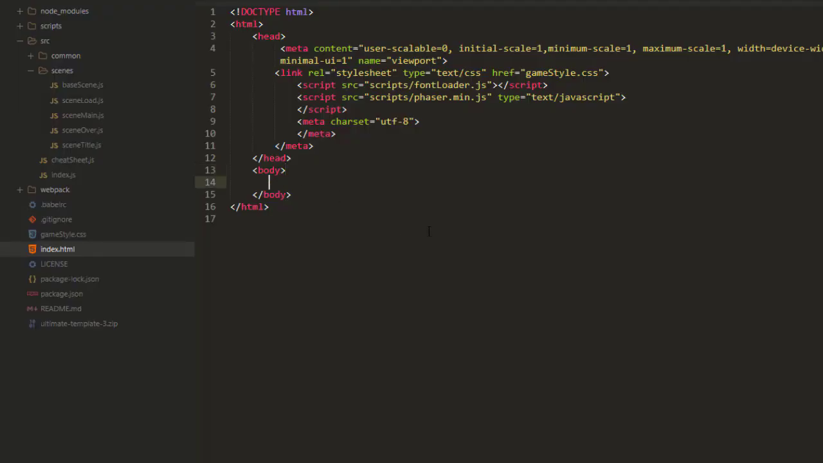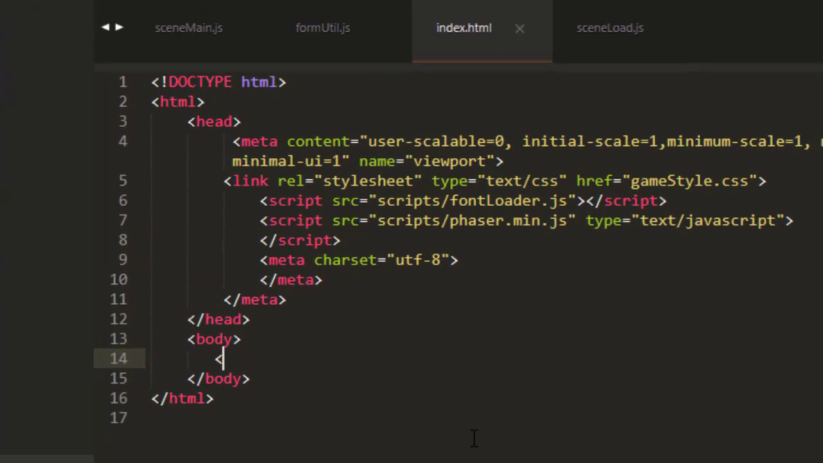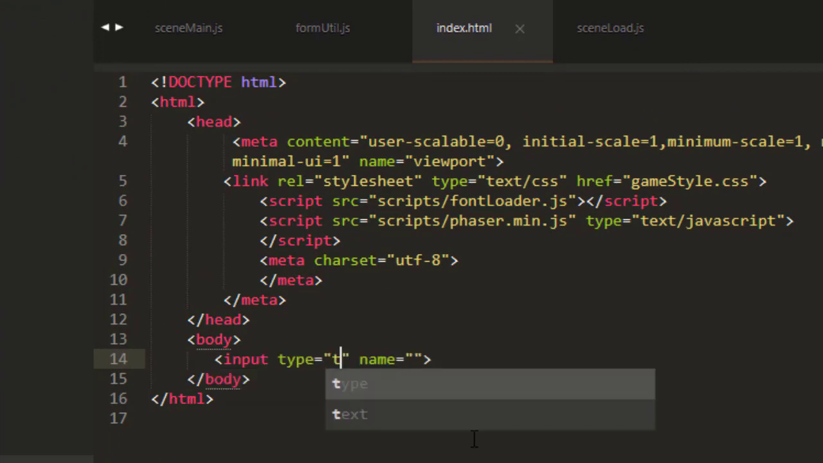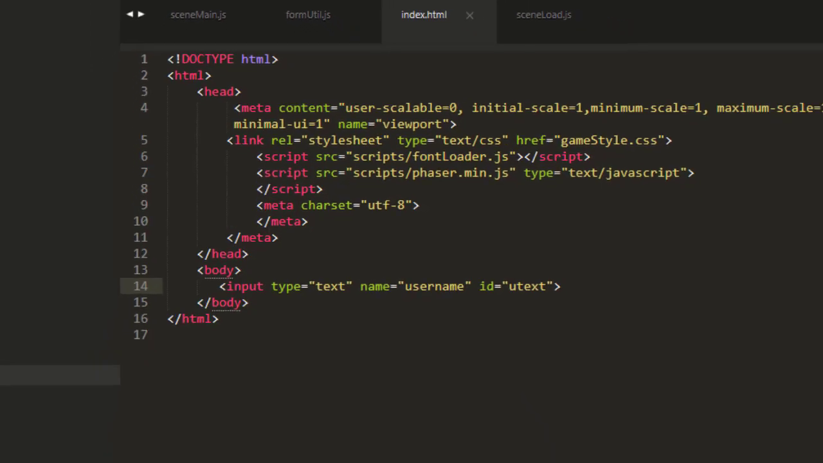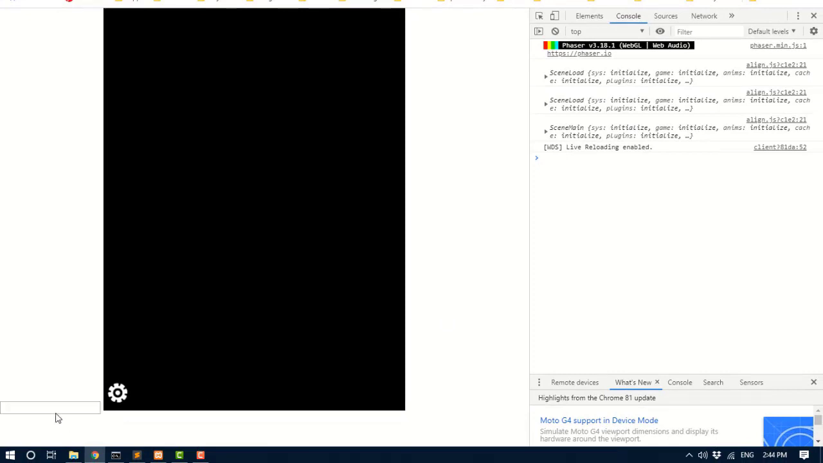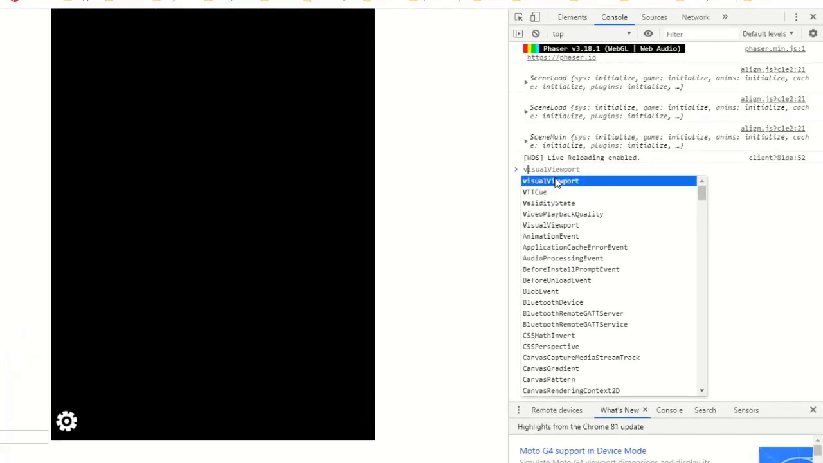So we start in our index.html. I'm going to add an input type text. We'll give it a name of username, and we give it an ID of uText. So here it is down here. We've got our input box. Now all we need to do is put it in the middle of our screen and not pushing our canvas to the side. I'm going to go over here into the developer console.